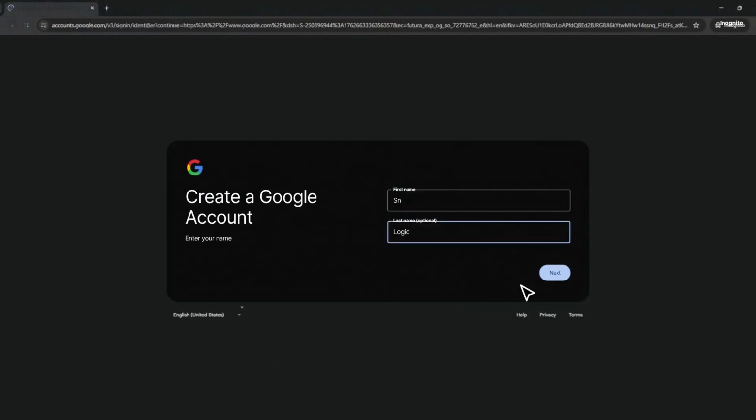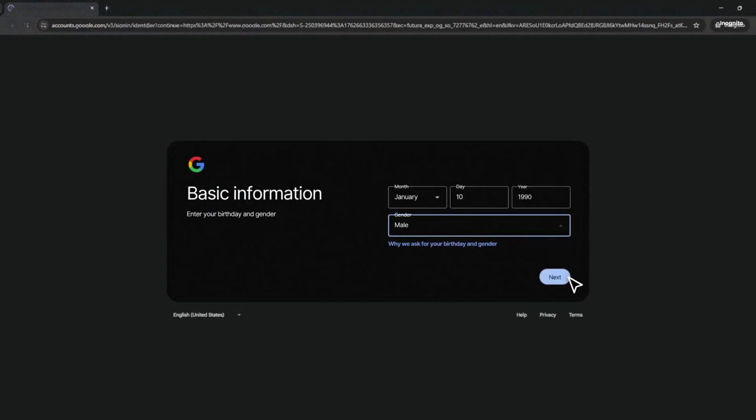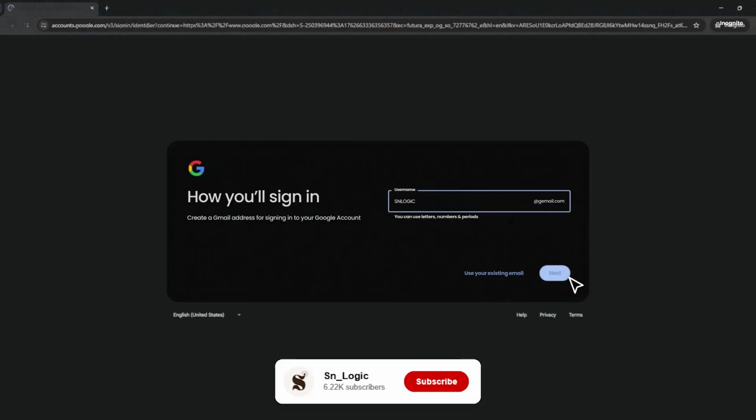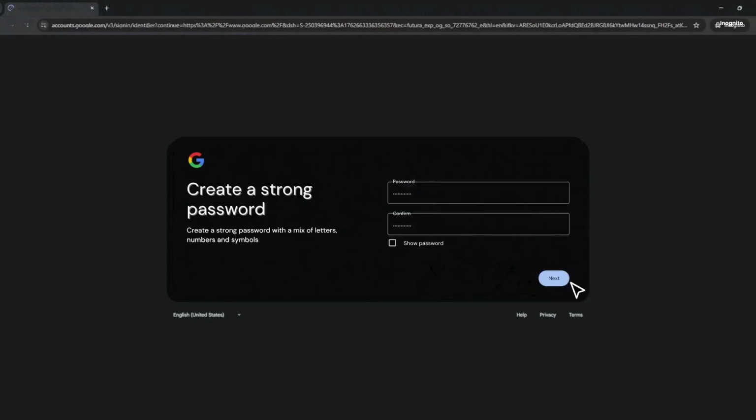Enter name and date of birth. Input your first name, last name, date of birth, and gender. Then click Next. Set username and password. Create a unique Gmail address username and set a strong, secure password to continue.